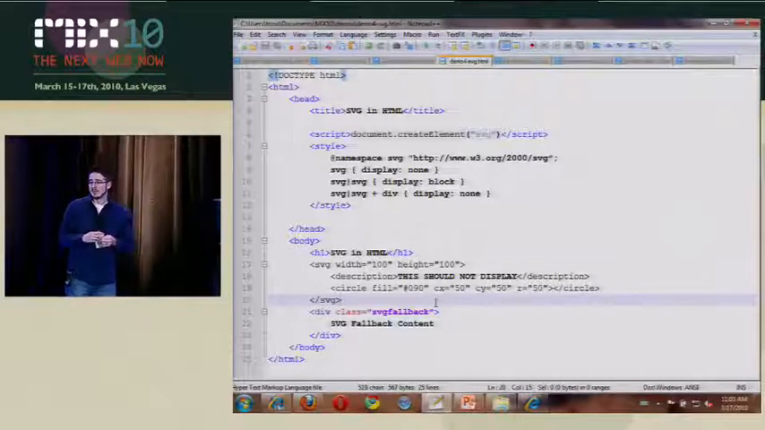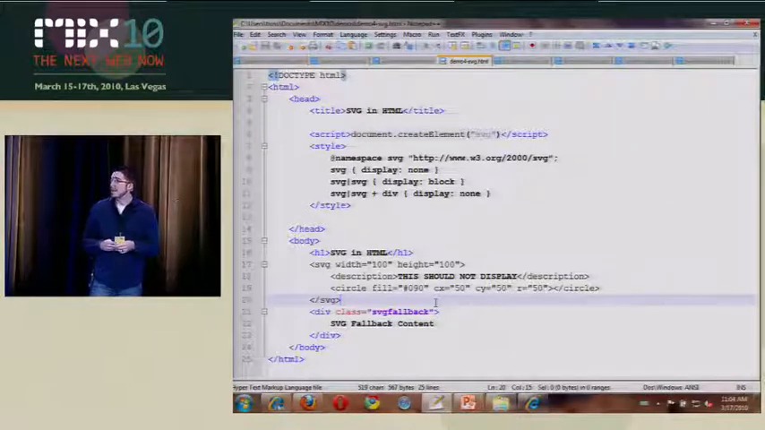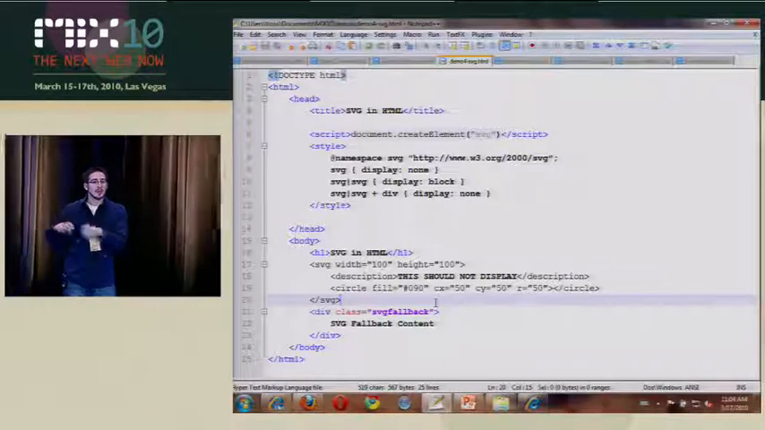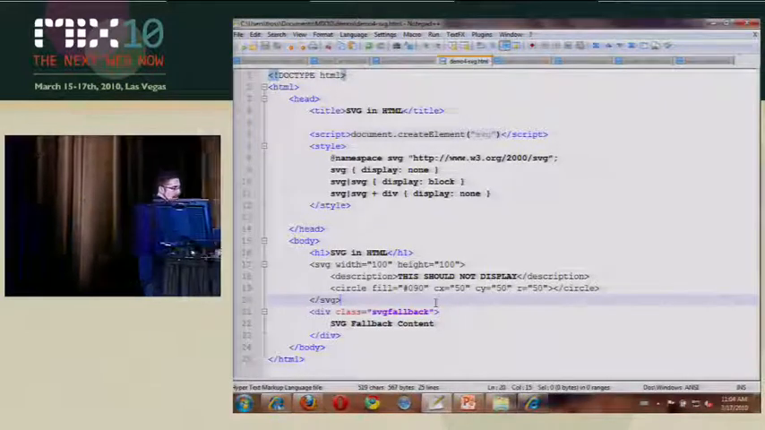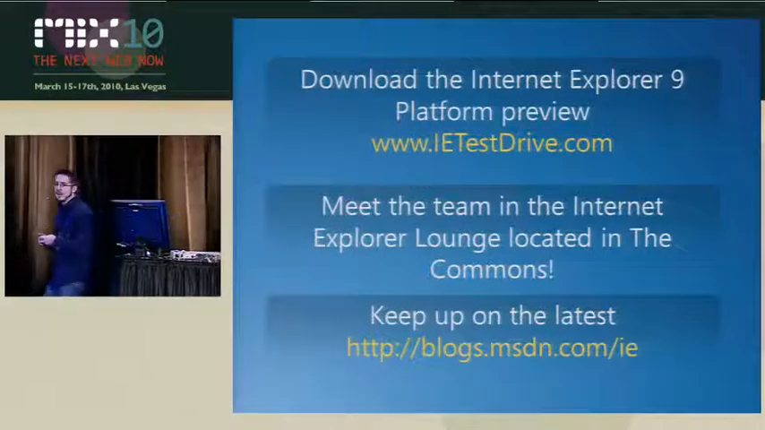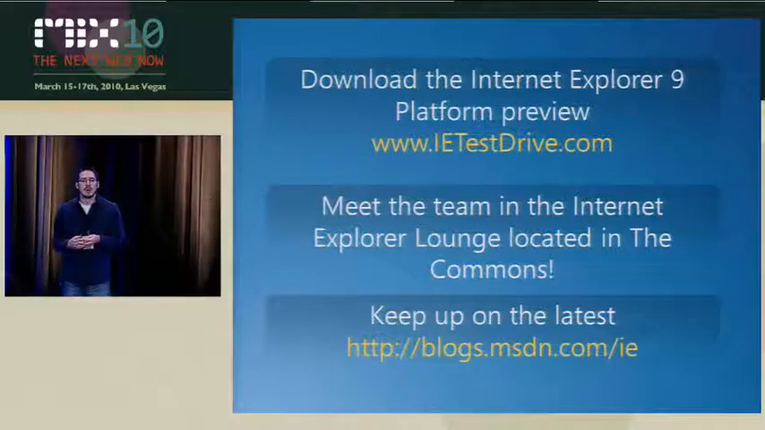Any other questions? Is this example going to be on the web later? Yeah, I'll actually share out all of these examples. I have a blog post that will follow up on this, and so I'll share them out with that. You can just go ahead and go to the IE blog. If you need the URL, I believe we have it listed here. Yeah, so blogs.msdn.com/IE. And we'll have a post within the next week or so detailing this.